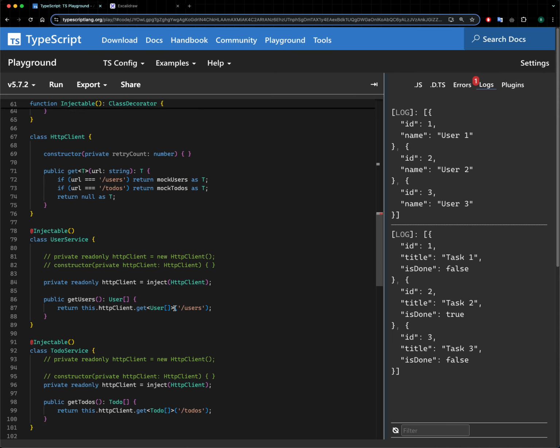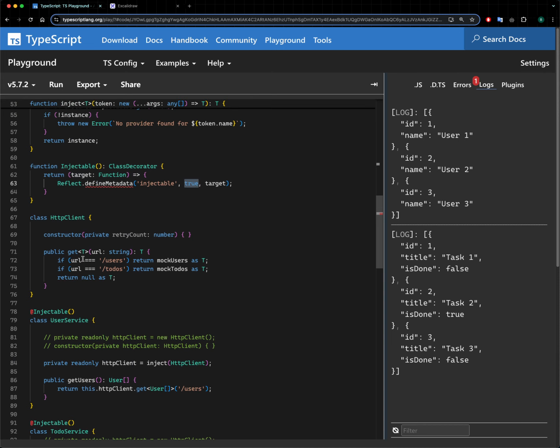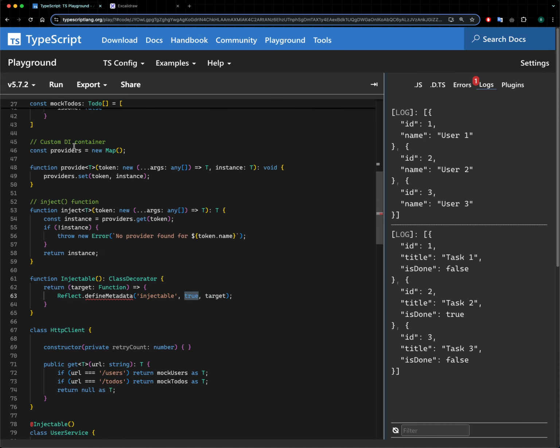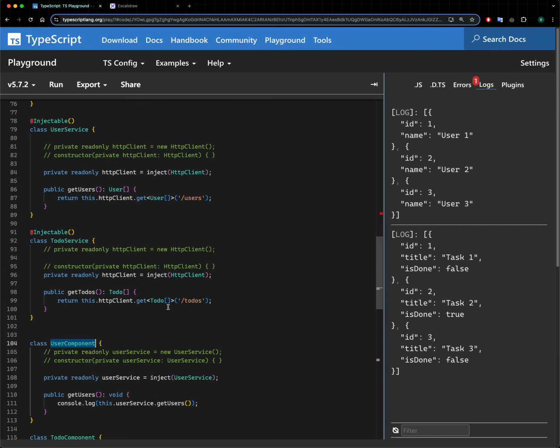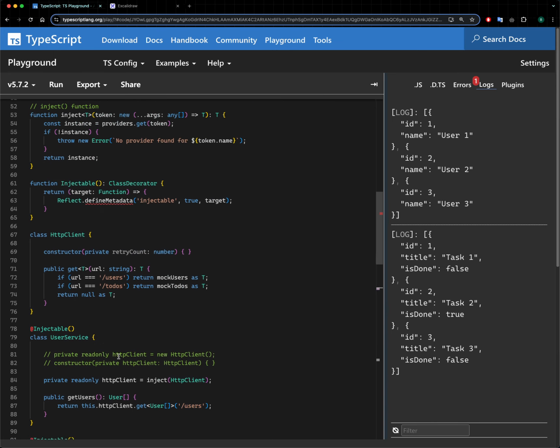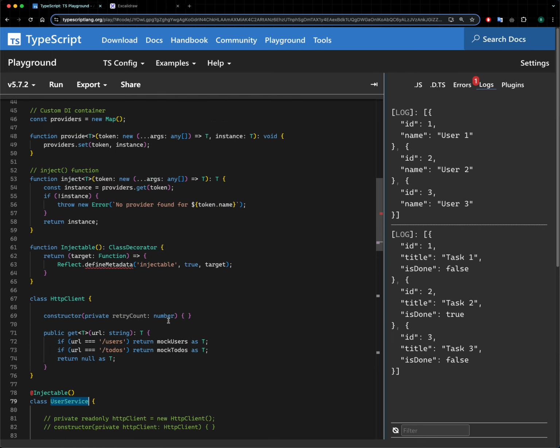What does it mean? If you try to inject anything or you want to provide an instance here, right now you can provide anything in our example. You can even provide a user component, but we want to make sure only services can be injectable. So while providing, we can add a check on whether the instance being passed has this decorator function or not. So let's try to add it.